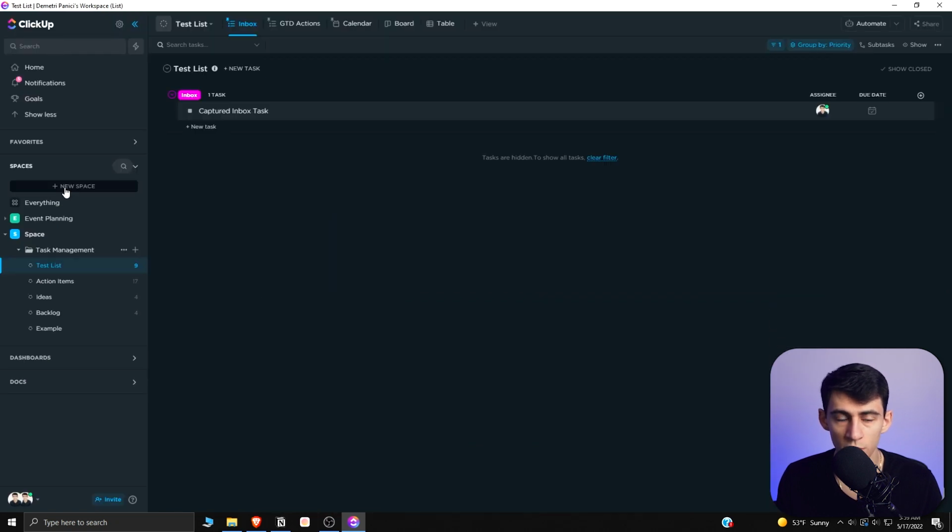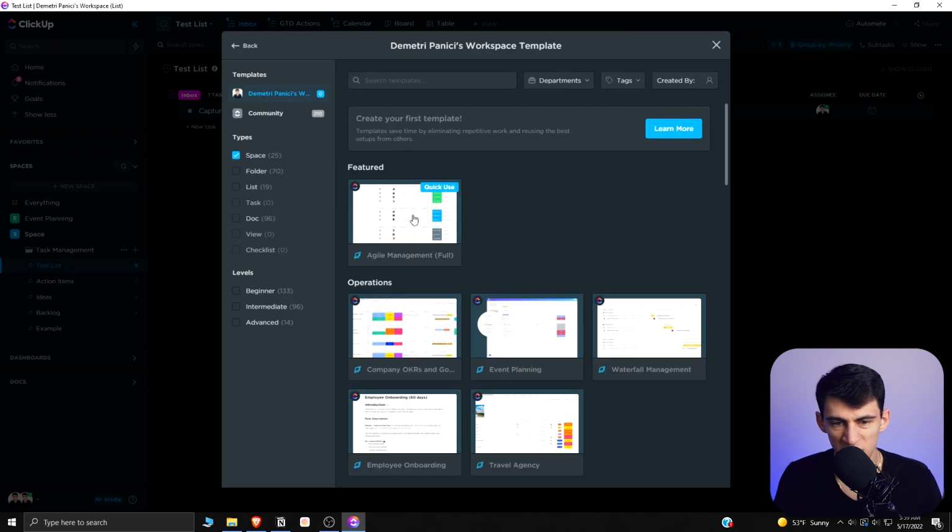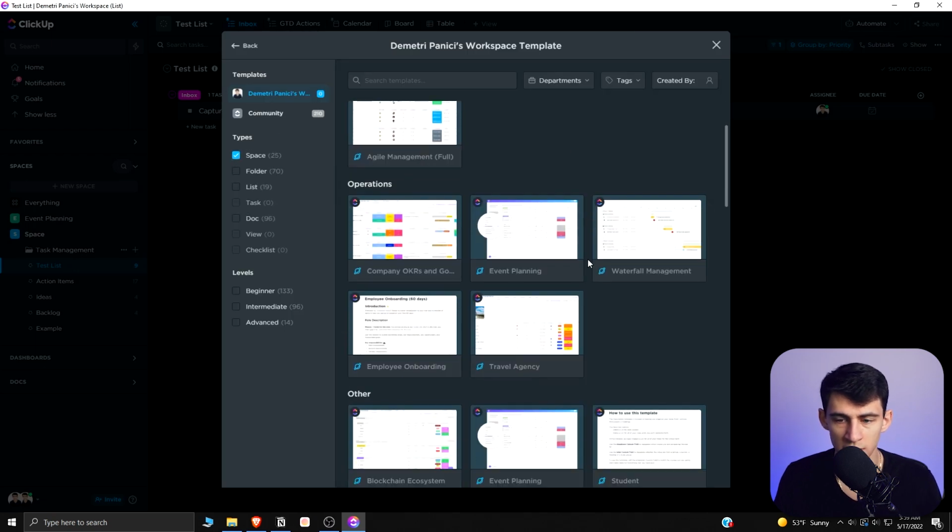So at first, what you need to understand about ClickUp is that it is a setup where a bunch of different spaces have lists within them that are databases of tasks. And then there are dashboards and documents, which are separate from that. So if we press a new space and we look at the templates here, we can see that there are a lot of different options to get you started.